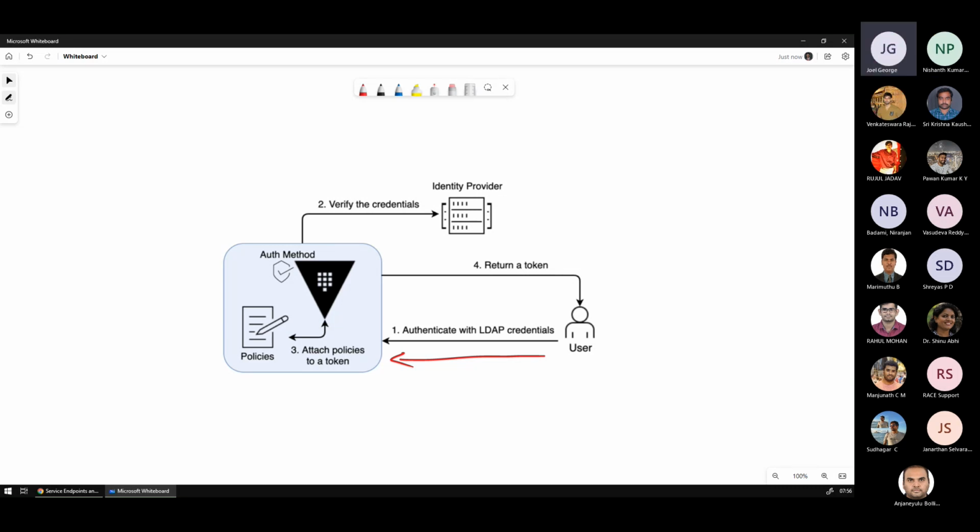But how will this Vault will... No, that is all configuration. That's all configuration. First, you are understanding theory. Theoretically, this is how it works. But configuration wise, it's entirely different. That's what I'm telling you.